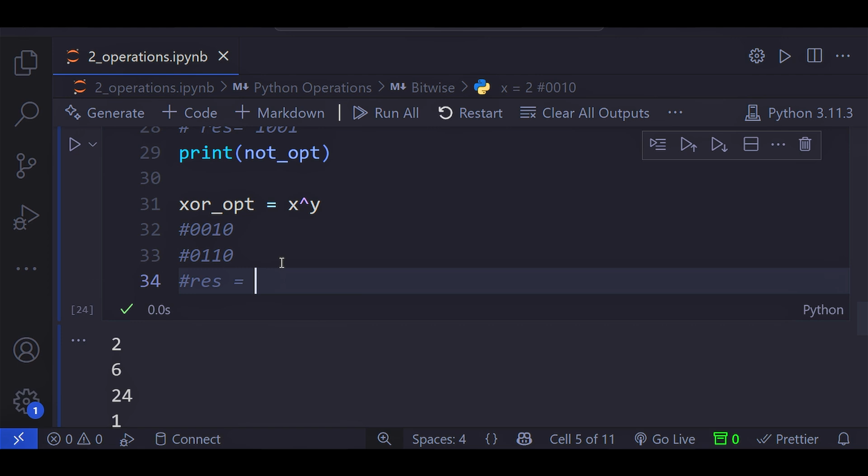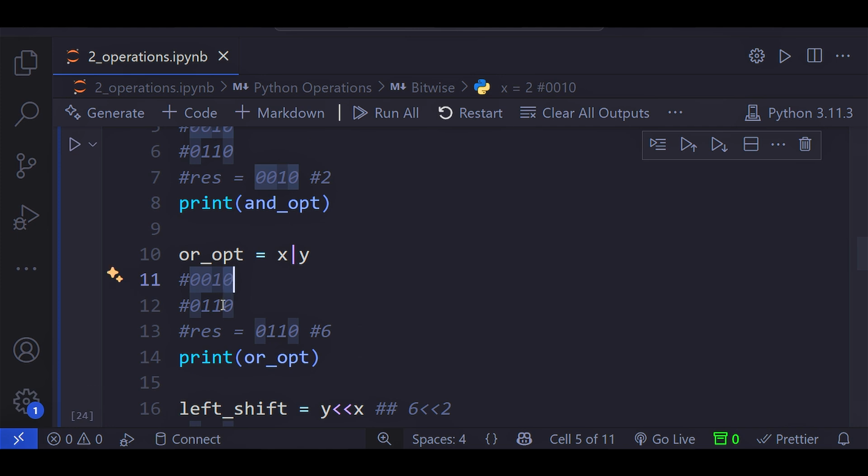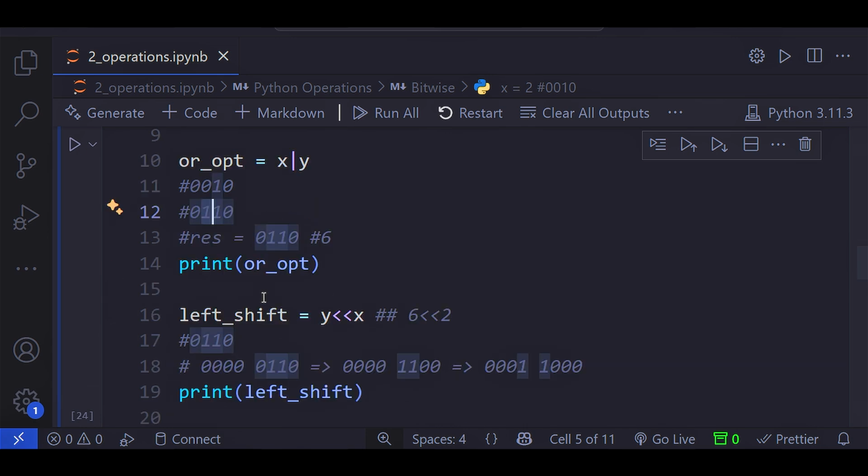For the XOR operator, we have the inverse of how OR works. When we have 2 zeros, it will give us a 0, and when we have 2 ones, it will give us a 1. For the XOR, when we have the same number, it will give us 0, and when we have different bits, it will give us 1.